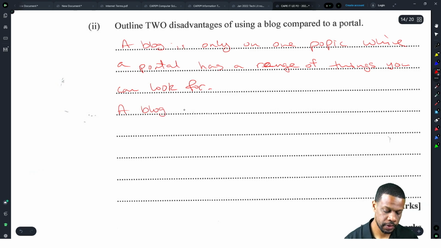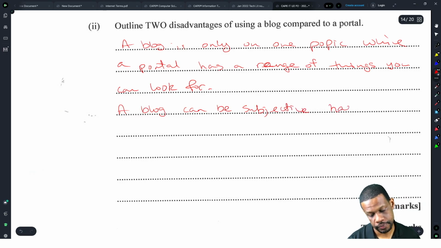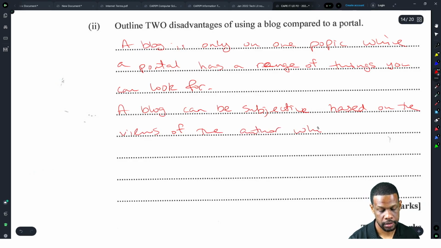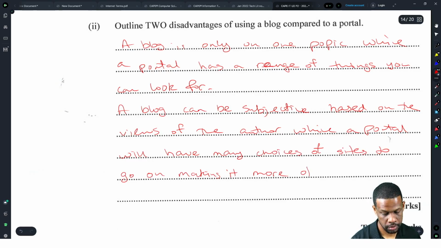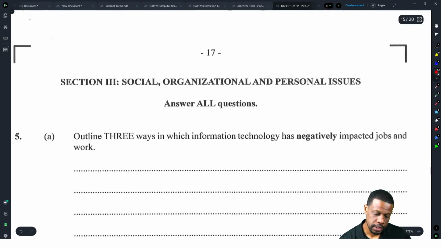A blog can be subjective based on the views of the author, while a portal will have many choices. Okay. That is it for module 2.